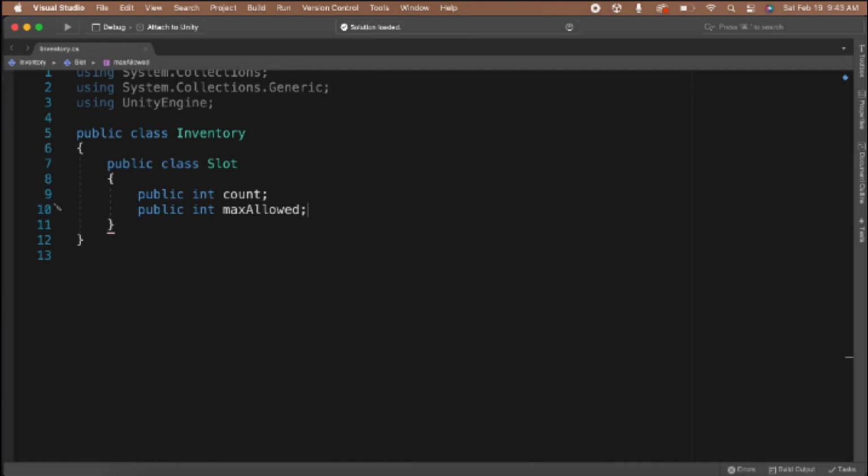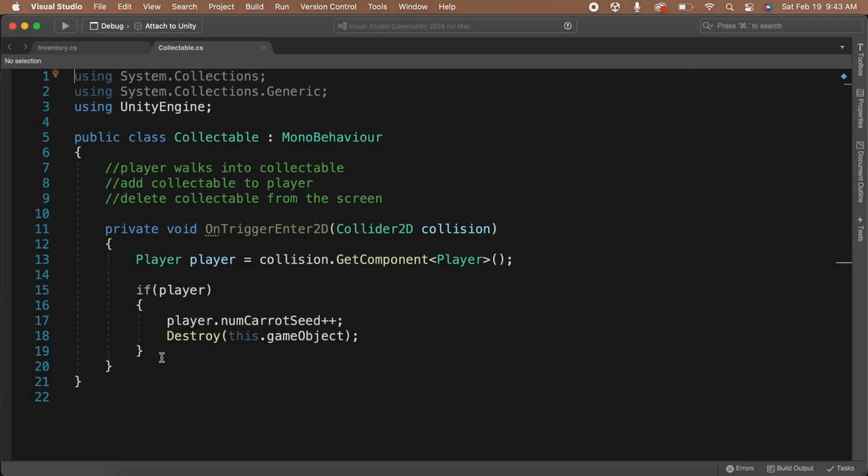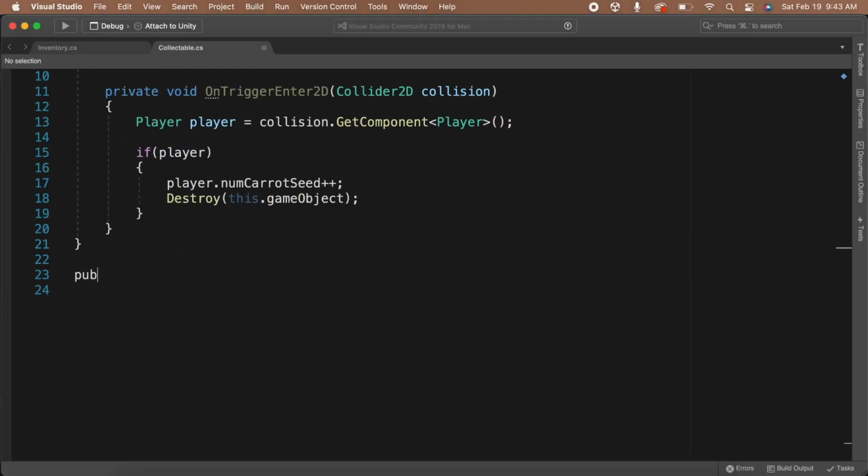The only thing that we need now is to keep track of our item type. We currently don't have a way to do this, so let's create one. Head to your Collectible script. Beneath the class, create a new public enum called CollectibleType. Let's add two types to the enum. First, we'll add NONE for when the slot is empty, and the second one will be CARROT_SEED.